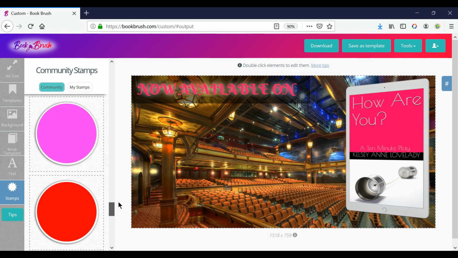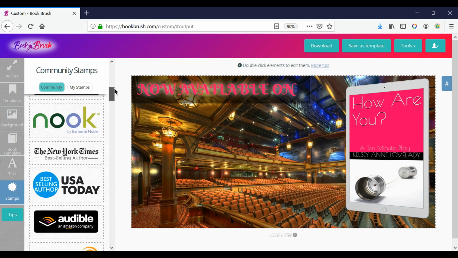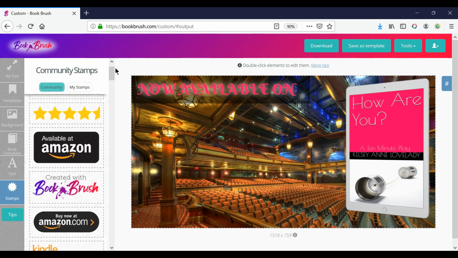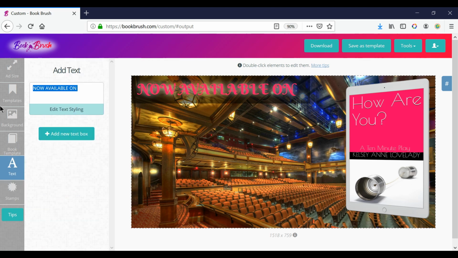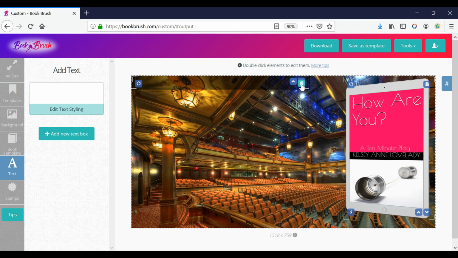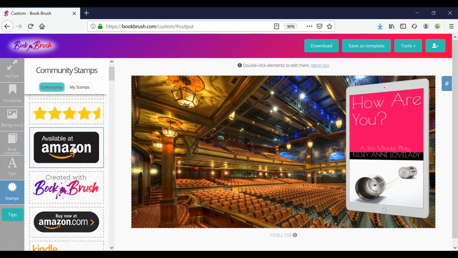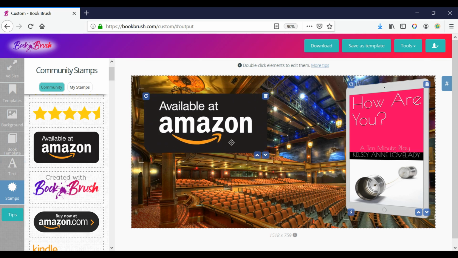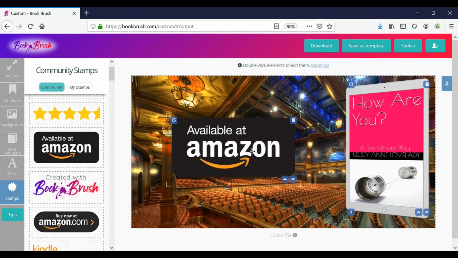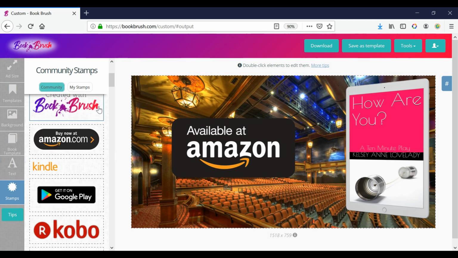They're just stamps. So, actually, now that I see that there's an available at Amazon already, I can actually get rid of the text box if I want to. So let's just get rid of that. And we'll just put in the available at Amazon box. And I can size it up, move it down, move it around. That looks pretty good right there. I like that. Kind of nice and big and in the middle.